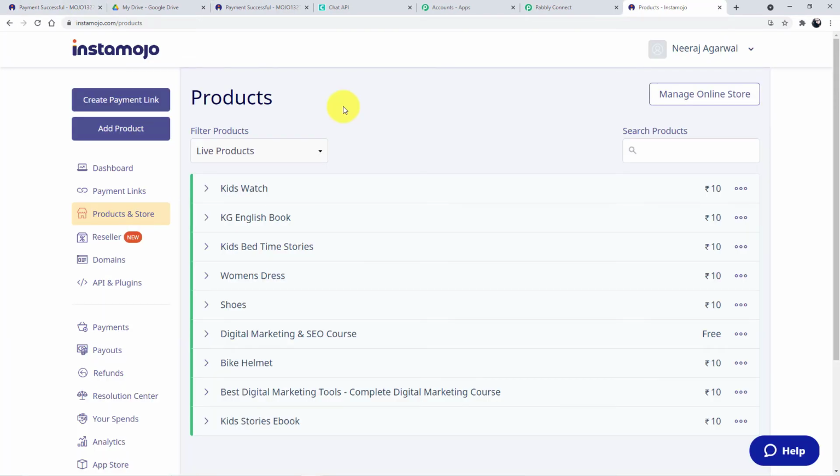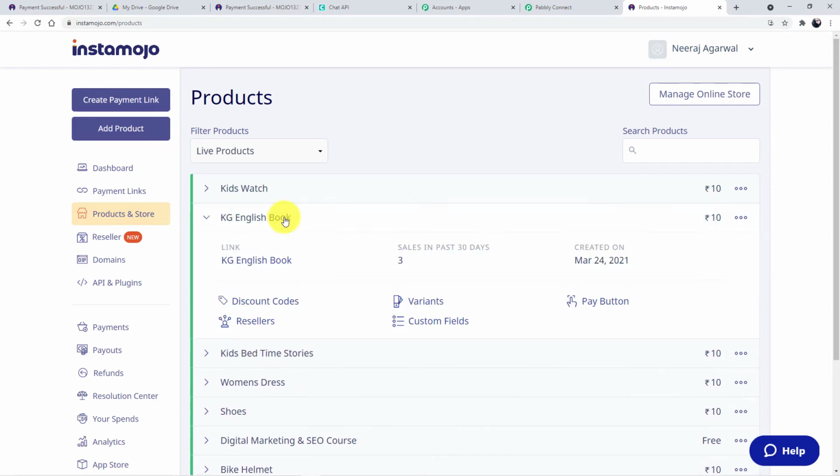Since in my InstaMojo account, I have a lot of products, but I don't want to send a file to the person or the customer making the purchase of each product. Like if each of the product is purchased by any of the customer, I don't want to send the link of the file. That is why I'm going to select a particular product, that is this one that we have recently created, known as KG English book.